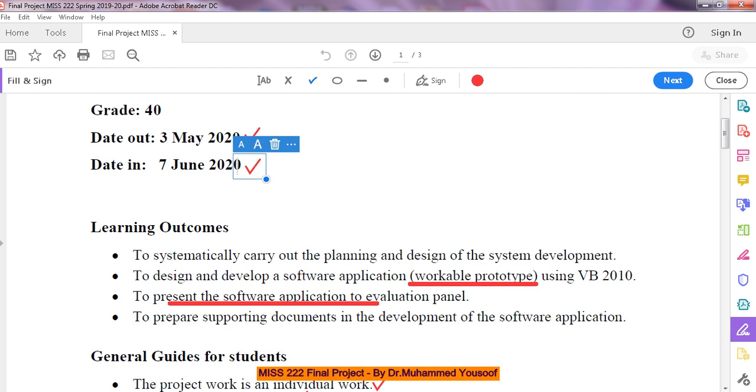What we are going to do is that you are going to develop a workable prototype. You know what is a workable prototype? A prototype is not the exact system, but it is something like a system you are going to develop using Visual Basic 2010. You will present your software prototype to the jury of people who will be sitting to evaluate your project, and prepare supporting documents which are needed for the development of a software application. Please note these points in your mind.